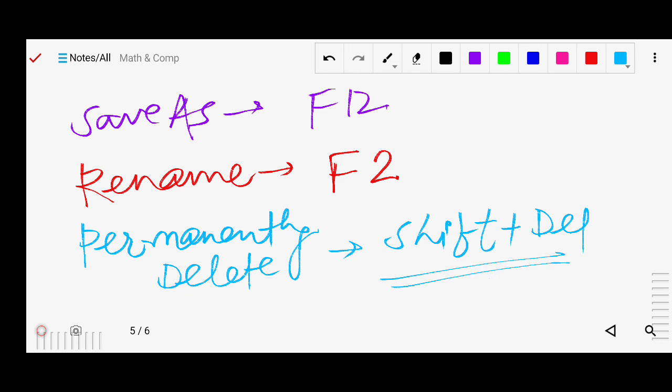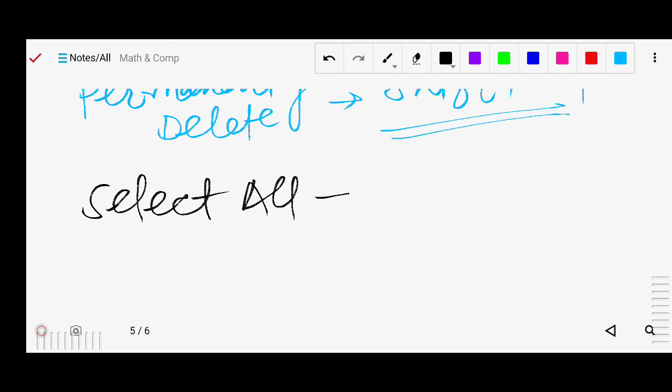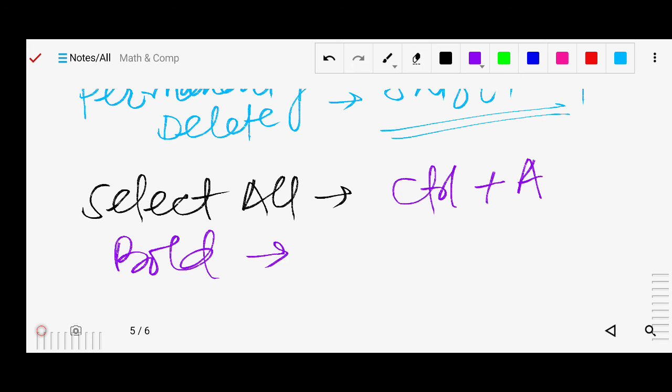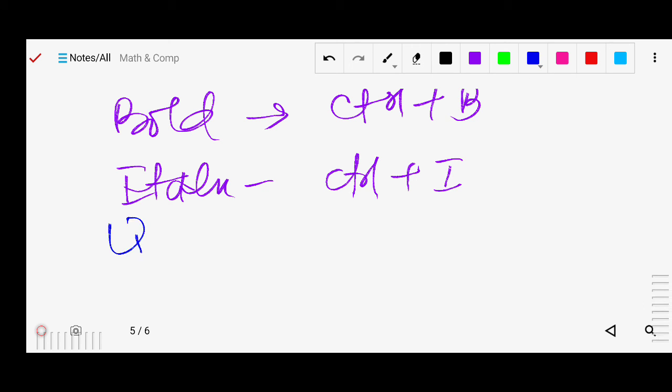Likewise for selecting files, Select All: what is the shortcut key? Control plus A. Similarly, to make text bold, Control plus B. For italic, Control plus I. Similarly for underline, Control plus U.